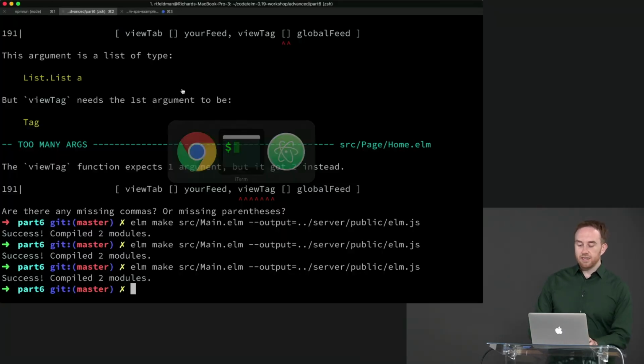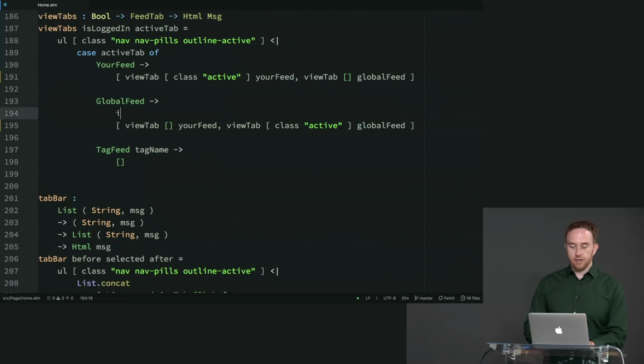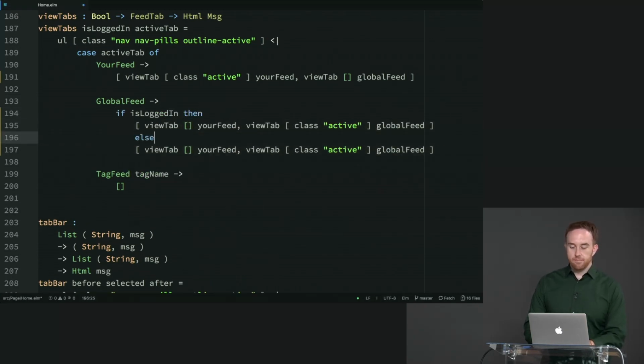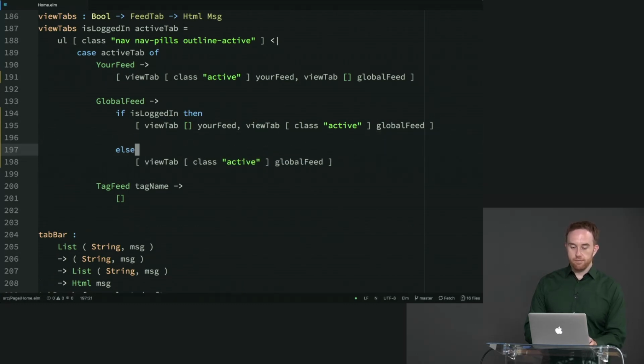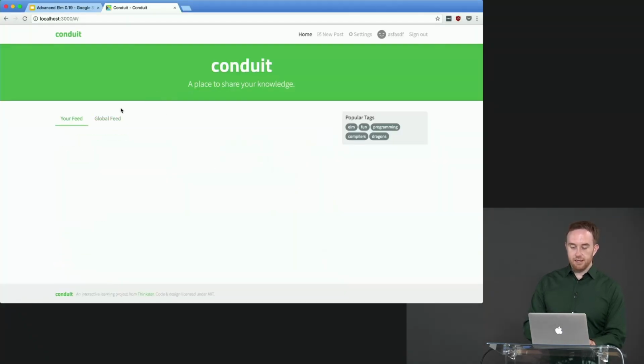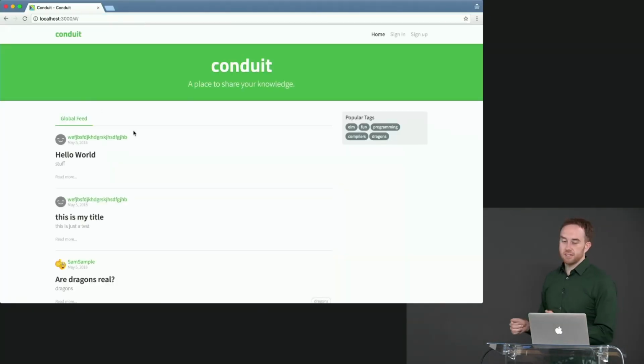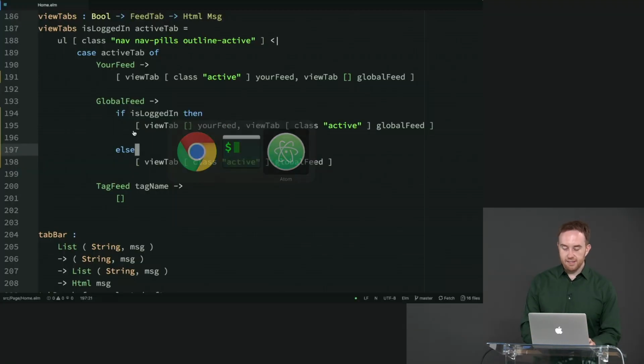But we do want to handle this additional case of what happens if we are not logged in. We want to show something slightly different. So we're going to do a conditional here. If is logged in, then we're going to do that. Otherwise, we're not going to render your feed. We're just going to render the global feed. Okay. So now we can see that this logic still works the same way as before. But if I open this in incognito mode, we only see the global feed. We don't see your feed. Okay. So far, so good. So we've handled each of those cases.